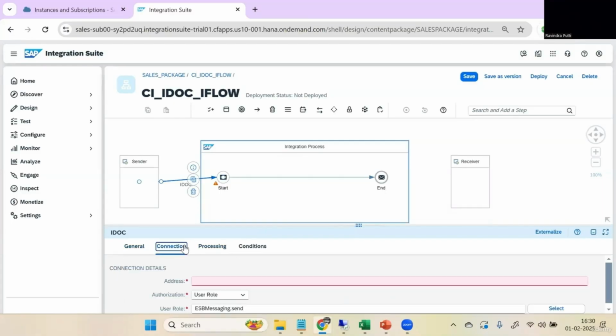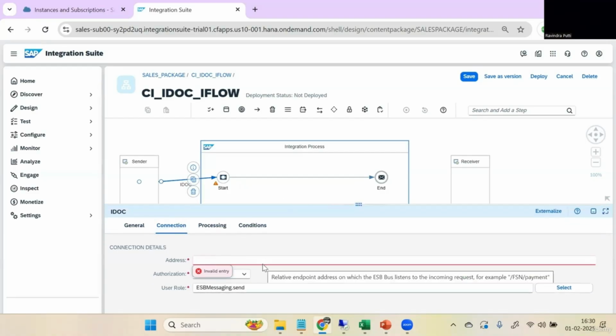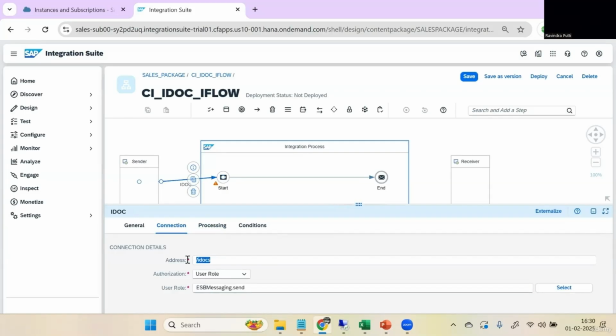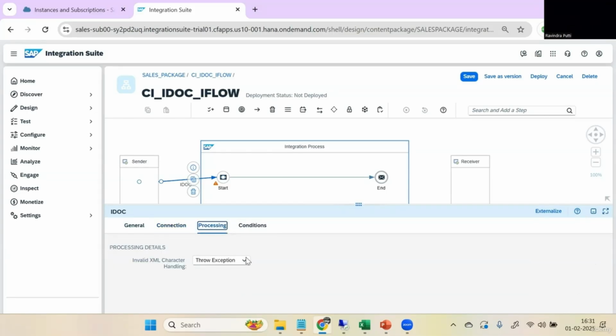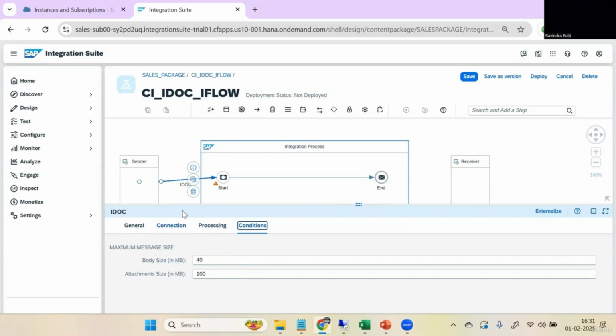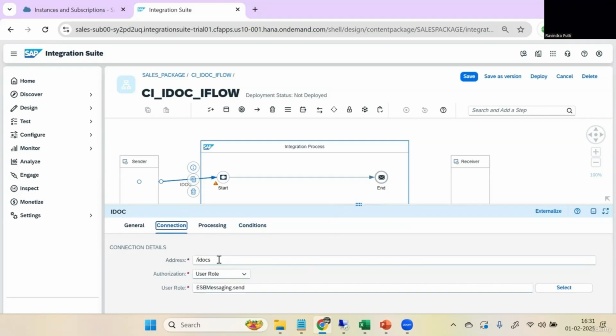Then go to the connections tab and within the address, I'll give this as /IDOCs. And authorization is user role ESB.messaging.send. So here the address is important. It is important for us to know the address here. It is /IDOCs. Now first thing is fine. Then conditions, it's standard. Don't make any changes. Only give this as /IDOCs.